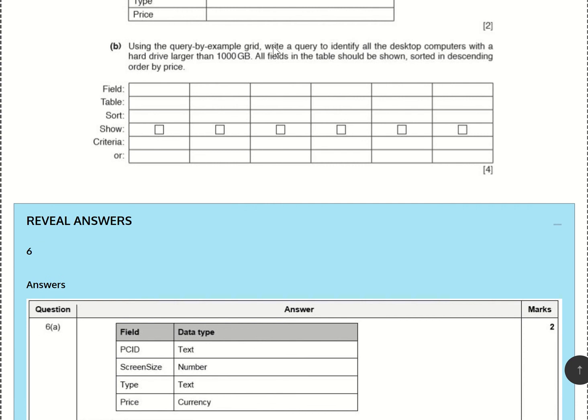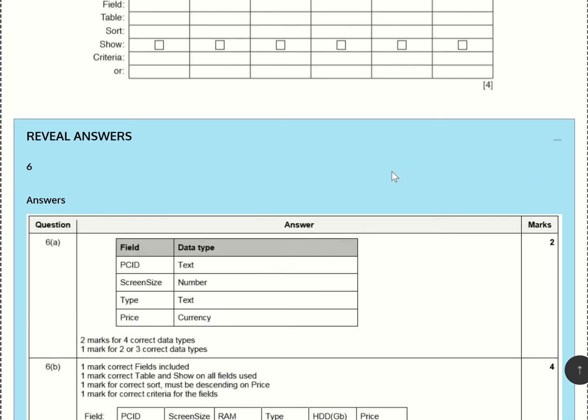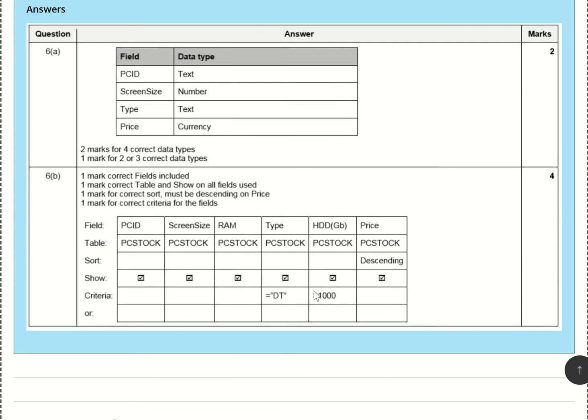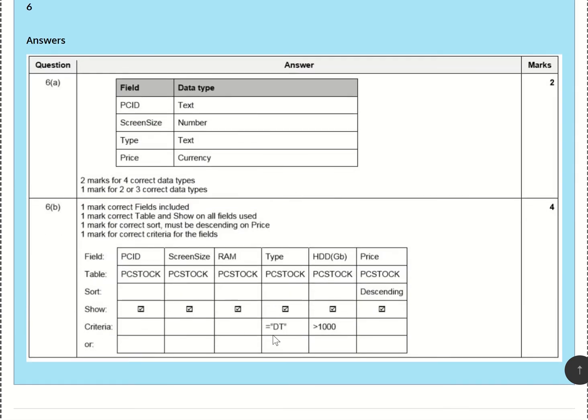And for the query by example, to identify all the desktop computers where the hard drive must be larger than 1000 GB. All the fields in the table should be shown, so all of them, and in descending order by price. So we tick all of them, descending order of price, and 1000 GB hard disk drive, more than that. So hard disk drive is more than 1000 GB, and it says desktop computer, so DT.